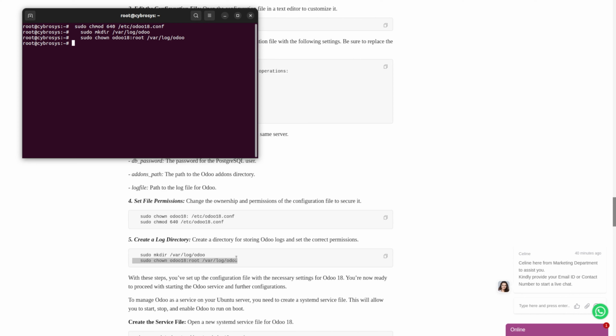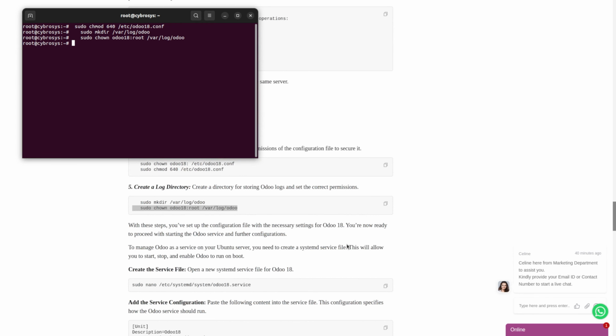So with these steps, you have set up the configuration file with necessary setups of Odoo 18, and now you are ready to proceed with starting the Odoo service and further configurations. So you can manage Odoo as a service on the Ubuntu server, and you need to create a system service file, and this will allow you to start, stop and enable Odoo to run on boot. Now we just need to create the service file, and we just need to open a system service file for Odoo 18.